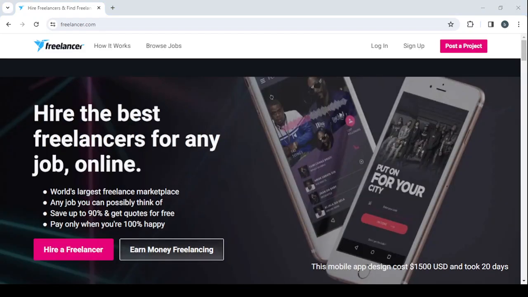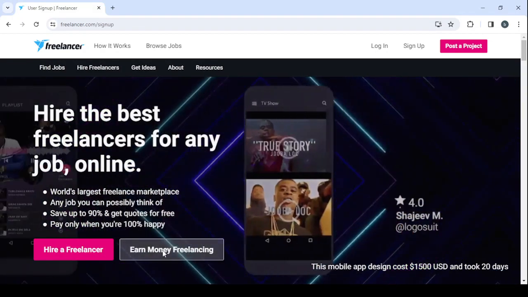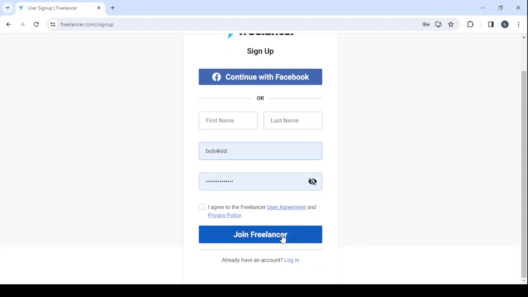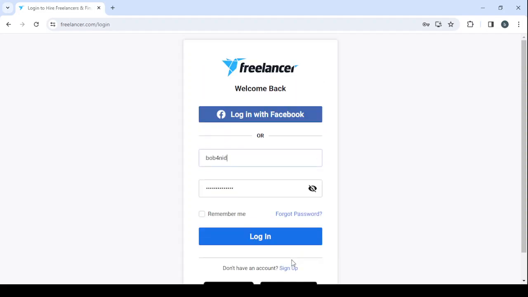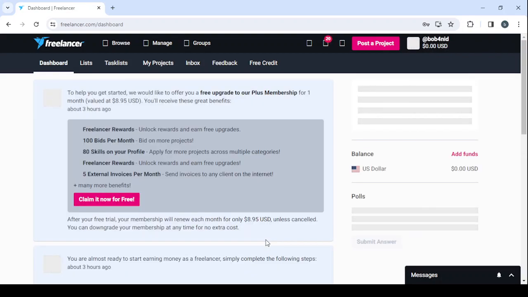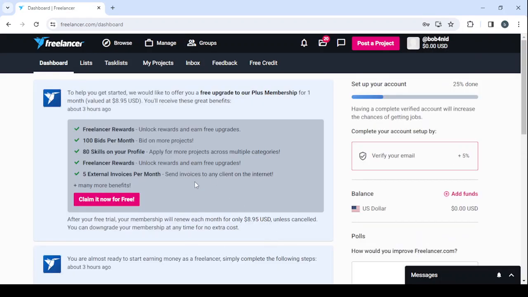Let's go back to the main page, and here click on earn money freelancing, and you fill the usual information, your first name, last name, email and password. Then you click on join freelancer. For me, I'm going to log in. I've already created my account. So here I'm going to proceed with my username and my password, then login. And this is your dashboard after logging in.